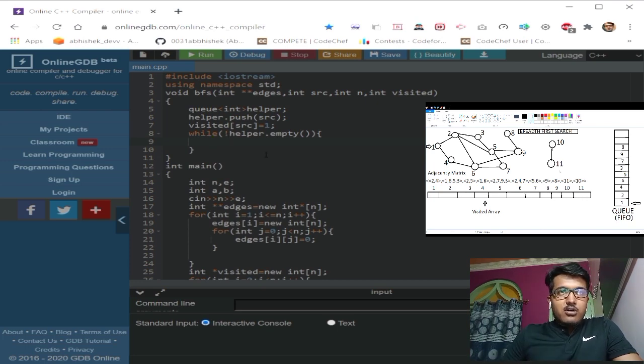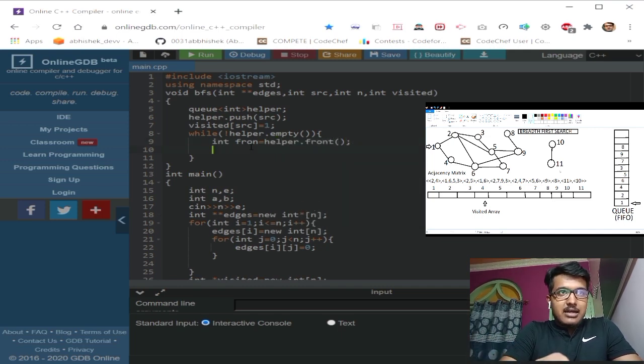Under this operation I'll take 1, because I'll traverse all the successor nodes of 1, so I'll take helper dot front, and at that time I'll pop it out also, because if I don't pop it out then 1 will still be there, and again we will traverse from 1, again we will traverse from 1. So after traversing all the successor nodes of 1, like 2 and 4, I'll pop it out to check all the successor nodes.